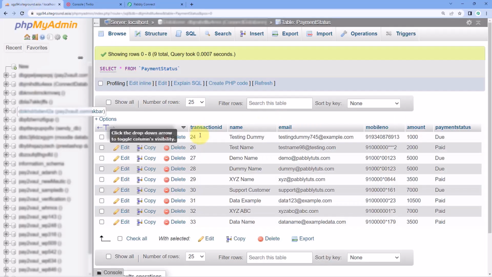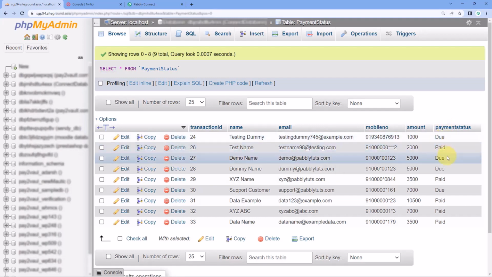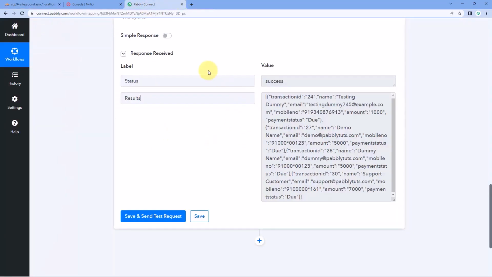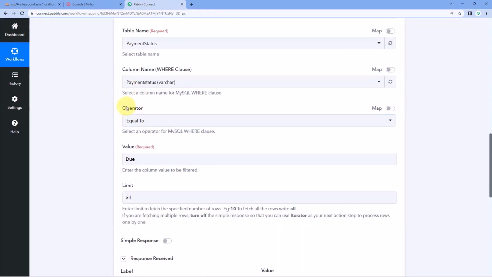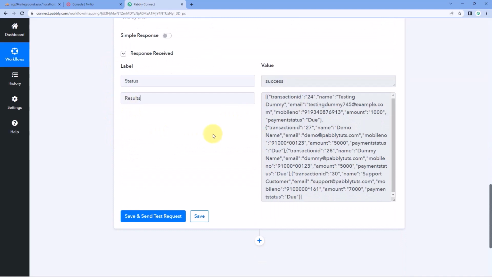So here guys, in this table, you can see that there are only 4 rows with payment status as due. This is the first row, second row, third row, and fourth row. That is why in response, you can see that according to the conditions which we have given to this action step, we have received the response.